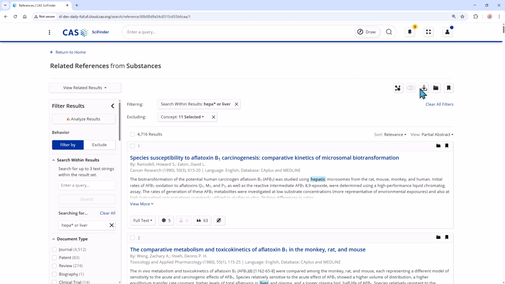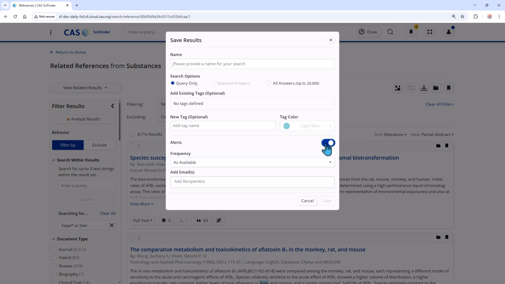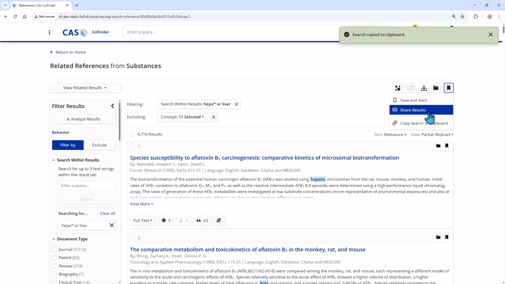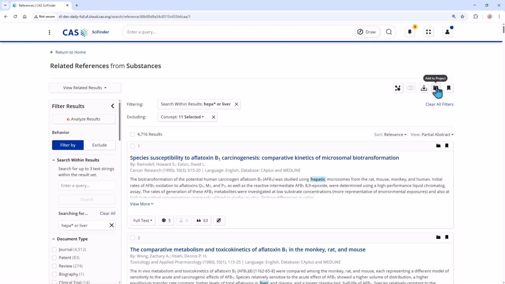Finally, you can download results, create an alert within the save options, and easily share results with a colleague. Projects are collaborative spaces where you can work on living lists of references or substances.